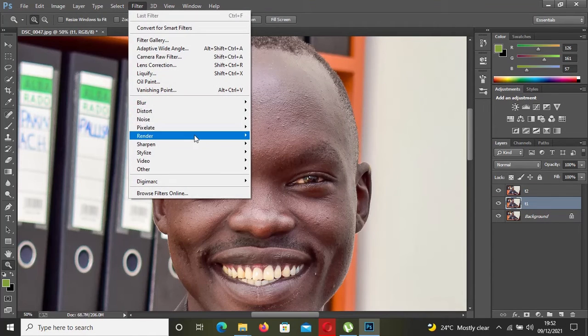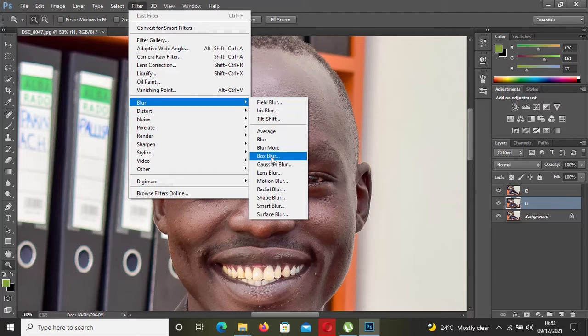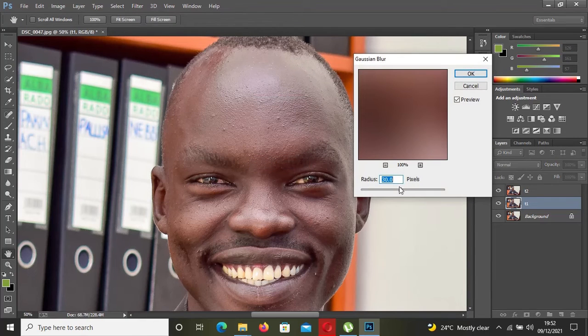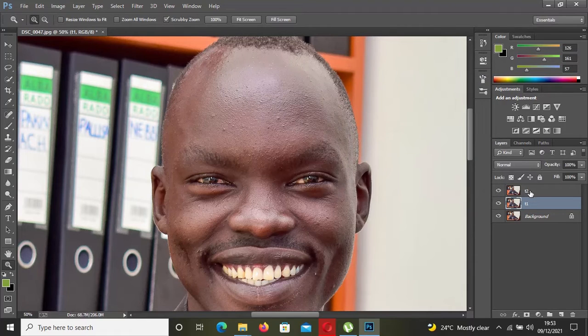We go to filter, blur, and then Gaussian blur. We are going to set this figure to 4. I normally use a figure between 4 and 3 initially for the first step. Though other professionals and photographers can use any figure they prefer, for their clients, but I will use 4 for this tutorial. You click OK. After that, we shall select layer T2.